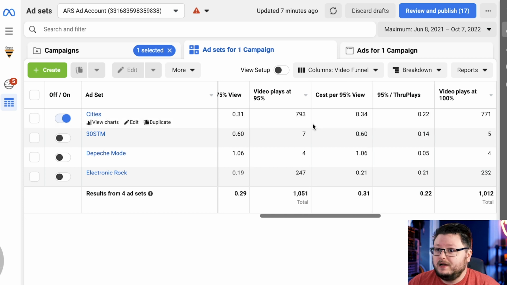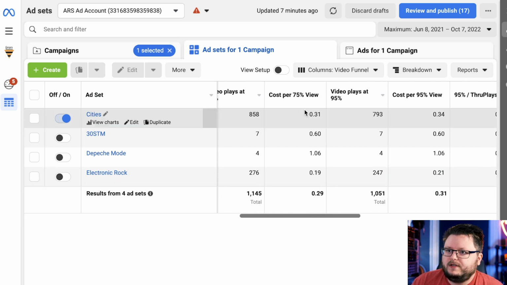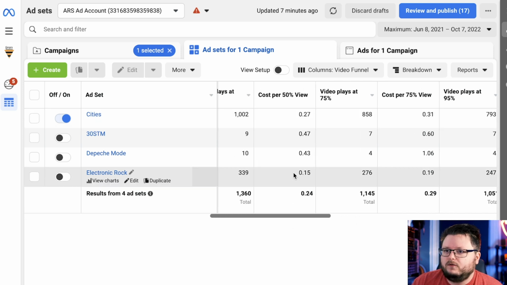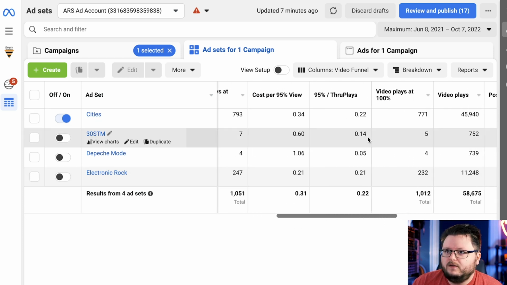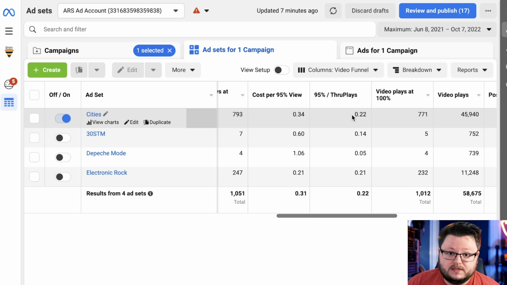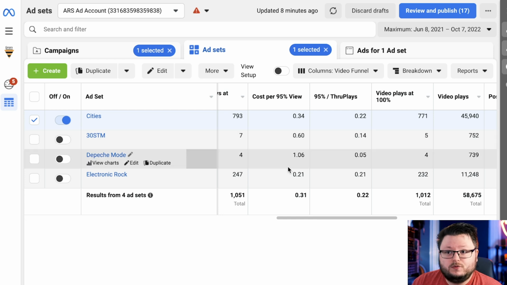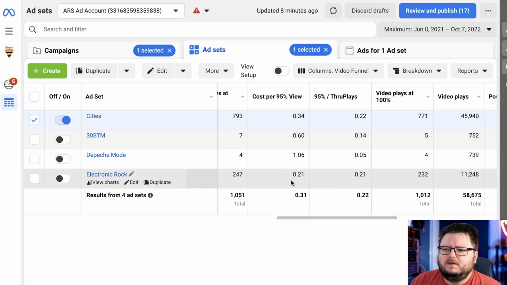I made some custom columns where I can calculate the cost at different video view percentages. So we have cost per 50, cost per 75, and cost per 95% view. This is roughly a 3-minute song, a 3-minute music video, or in this case, I think it's a lyric video. So we're getting 34 cents in this audience per 95% video view. This one was 60 cents, this one was $1.06, this one was 21 cents.